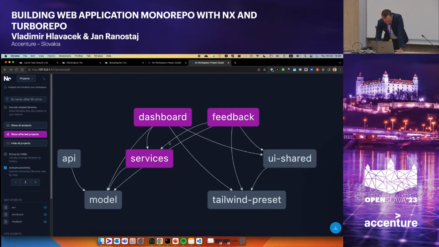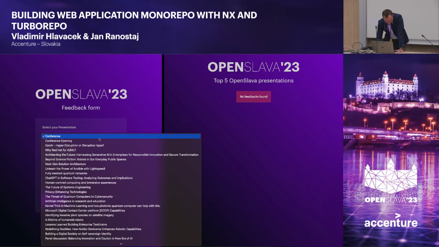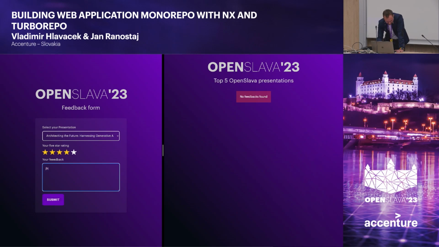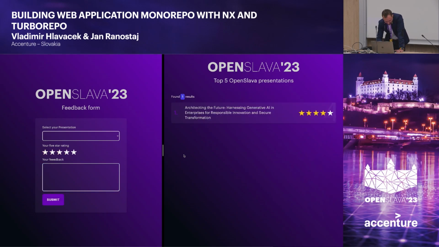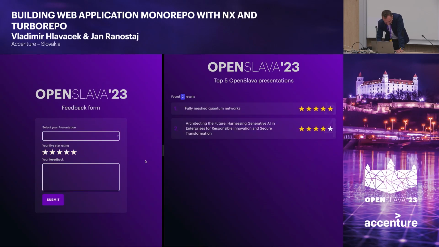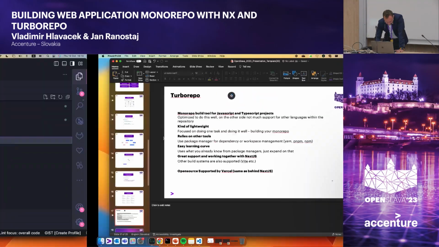So back to the application. These are two separate applications, right? They are living on different ports. So if I submit something here, it instantly goes here. So this is running on different ports and sharing the same API between them.